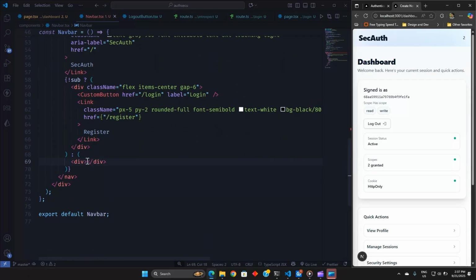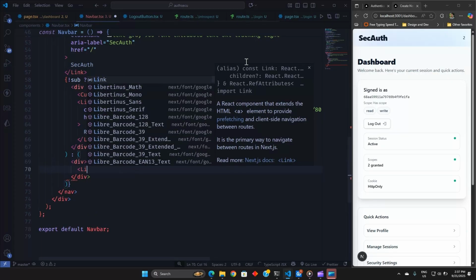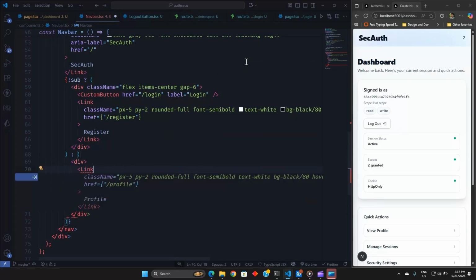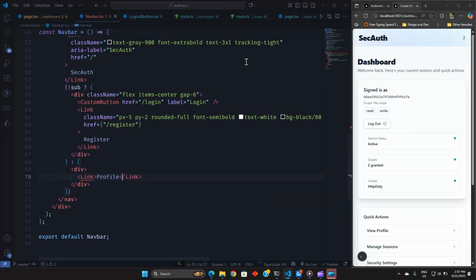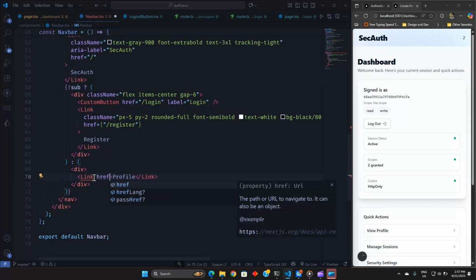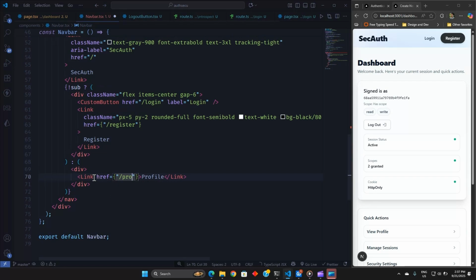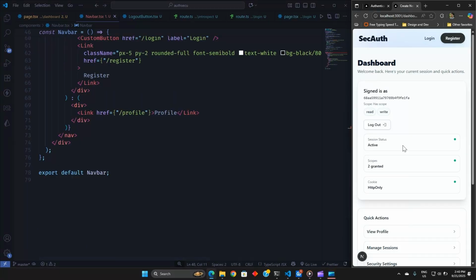So inside this div we will create another button which will be showing for profile. So here inside this div we will create a link, and this link contains profile, and save. And also let's pass here href, which is for our profile, and save it. And now if I refresh this page, then you can see, okay, we cannot see anything, like we are still active, but we can see login and register button.